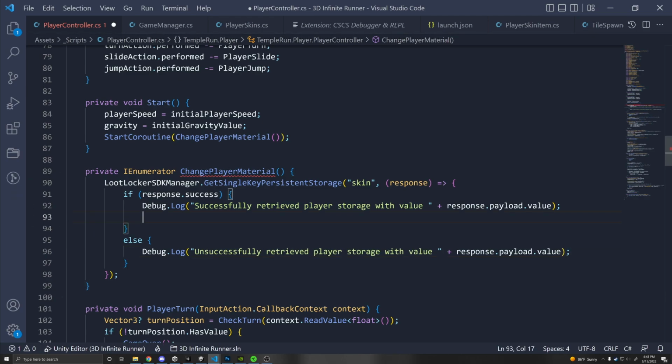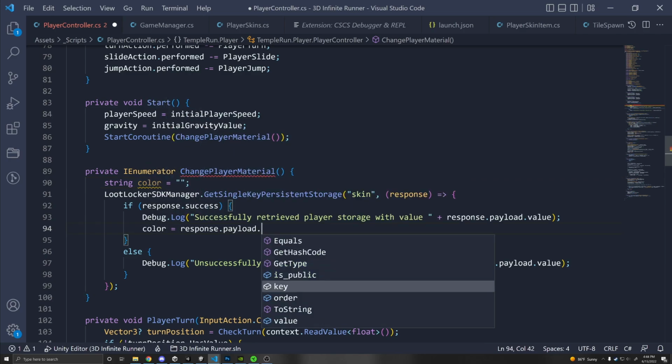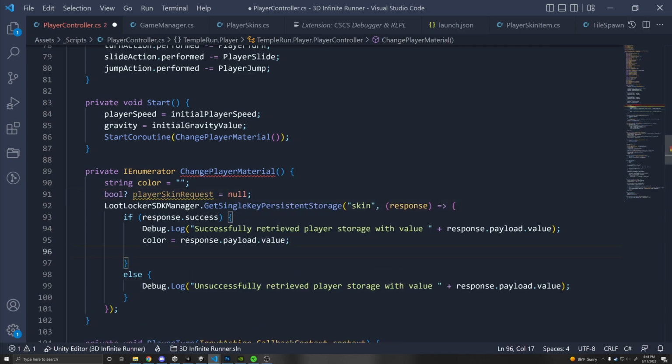So now that we got that, we can store the color somewhere. Right here, we can do string color equals and make it an empty string. And we can set the color here to be response.payload.value. And now we want to wait until this has completed before actually setting the skin of the player. So we can do it as before. We can do a bool with a nullable value and do playerSkinRequest and set that to null. And now once we successfully got the player skin, we can do playerSkinRequest equals true.